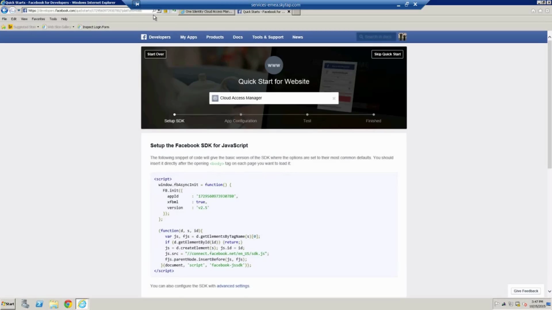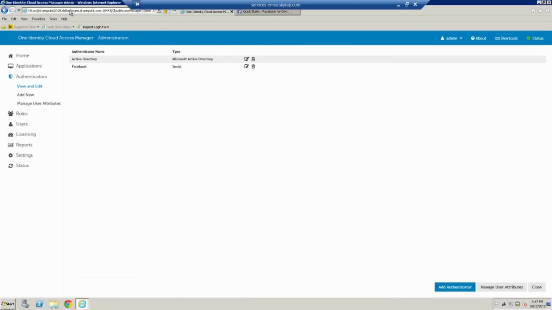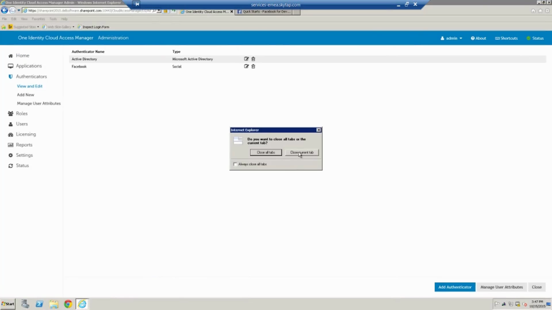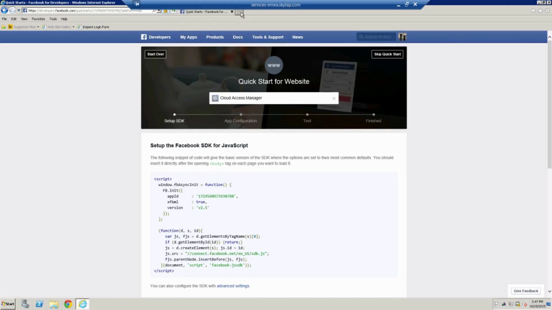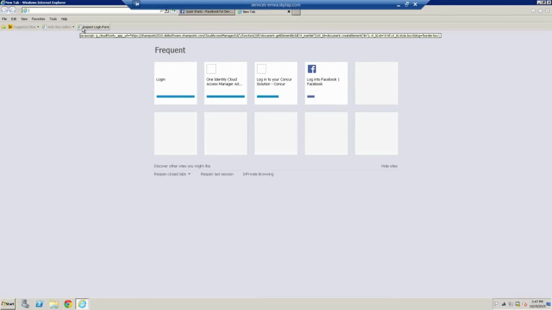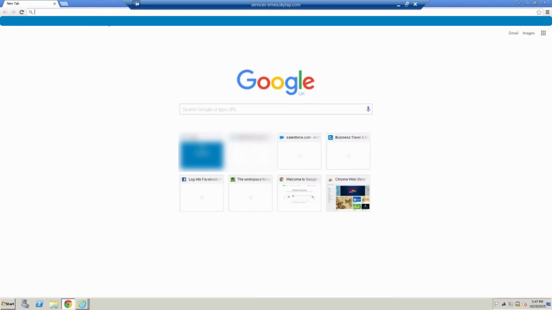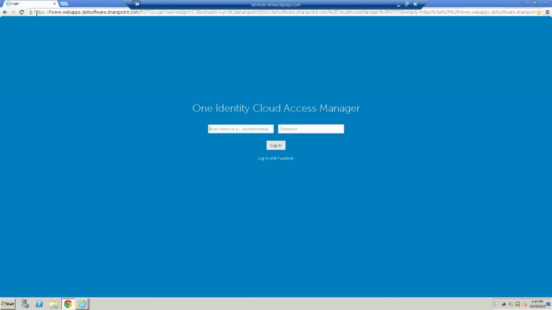We are going to grab the address of the website real quickly, which is, actually I don't need close current tab. Let's open another tab. I think I have it here faster. Here we go. We just need this address right here. This is the address for Cloud Access Manager to log in.